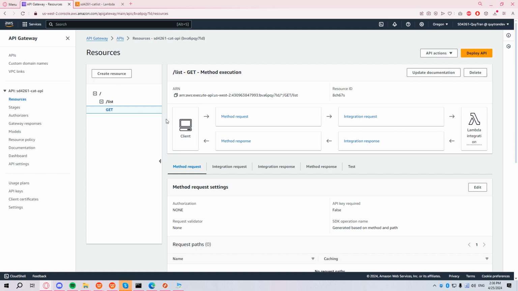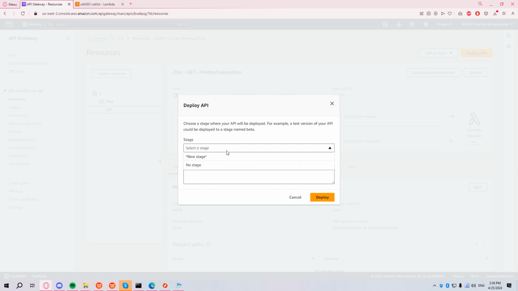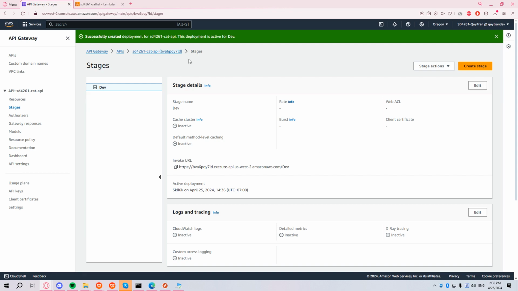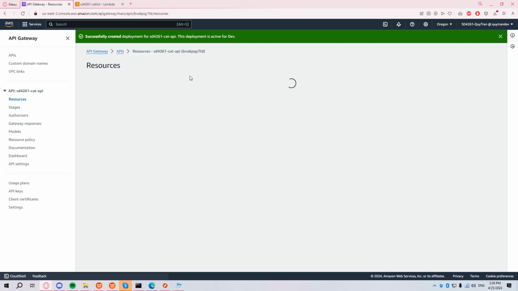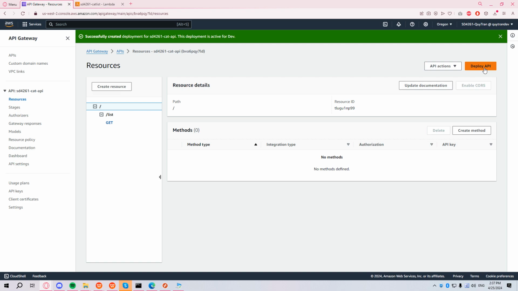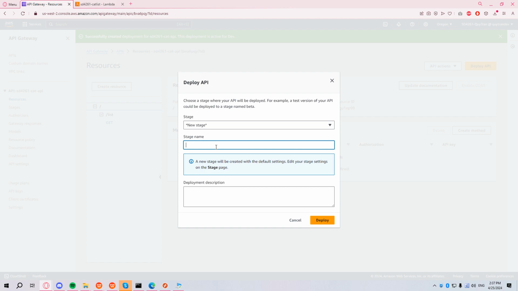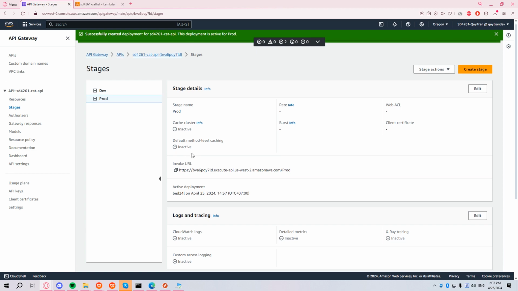So now that we have the resource, I'm going to deploy the API to two separate stages. I'm going to create a new stage. Here we call it dev. Deploy. And I'll do another one. This time I'll deploy to the production stage. So prod. And I'll deploy another one. Okay, so now we have two stages.